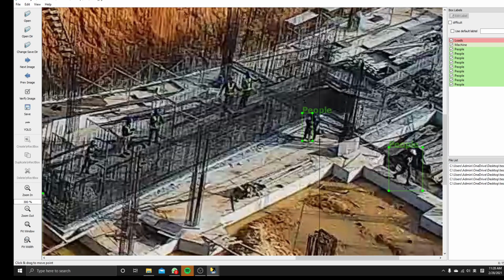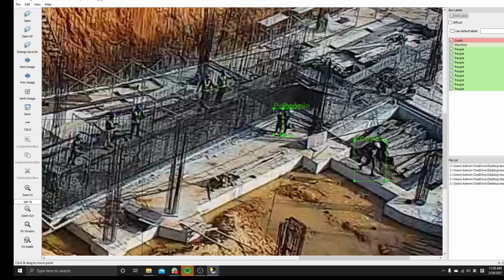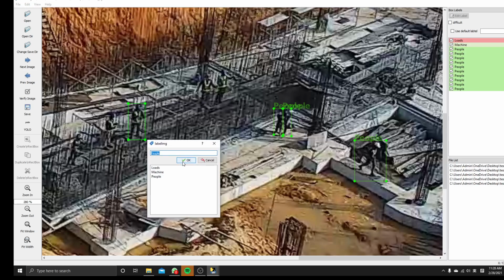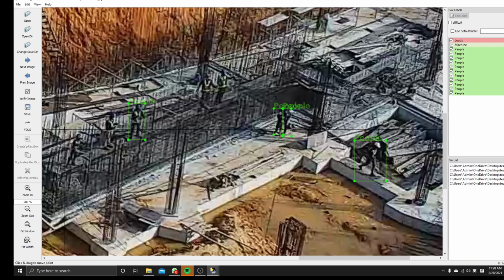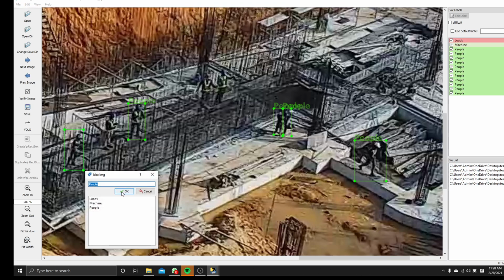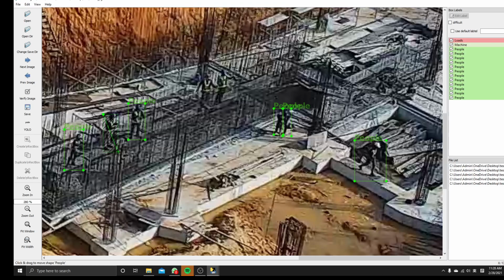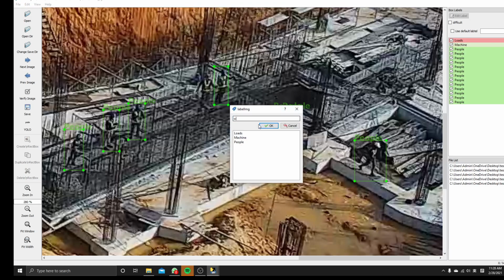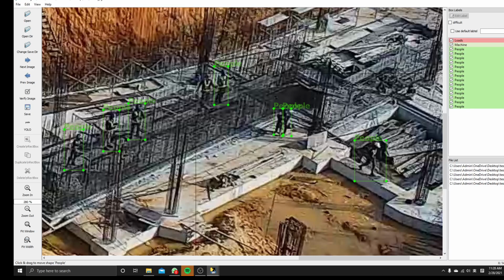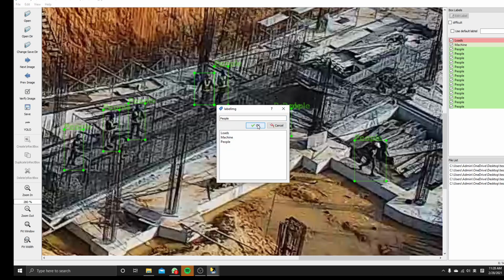We need to make sure you label the correct object. Don't label objects that you're not clear about. If not, later the model will be biased. It will detect the wrong thing. So these are people. Here also is a person. Here also is a person. Over here also is a person. Here also is a person.